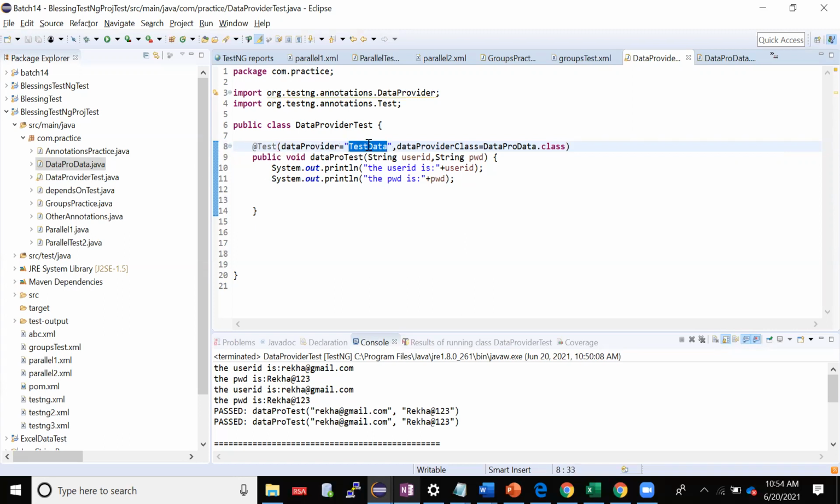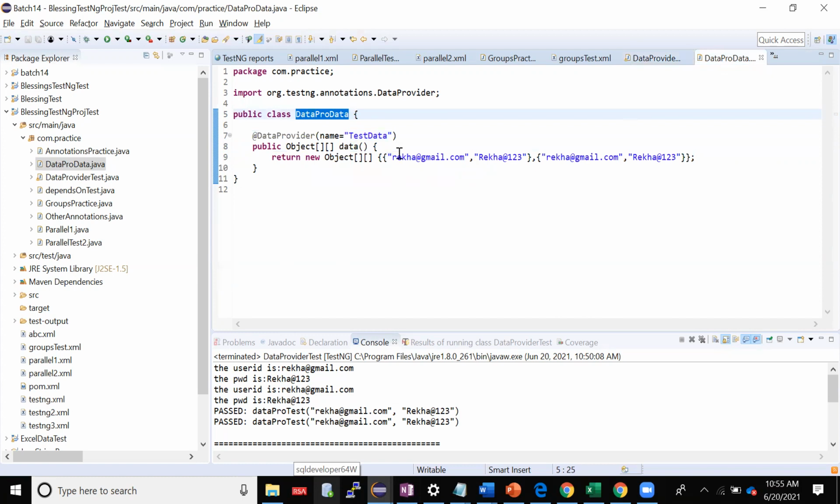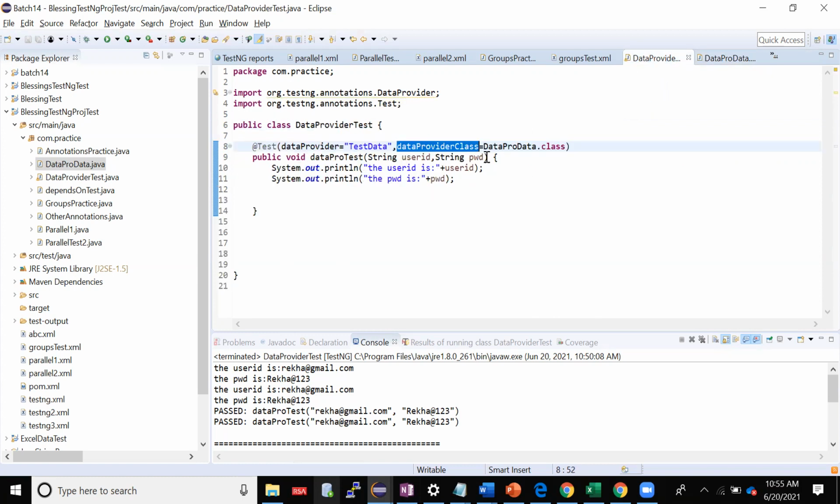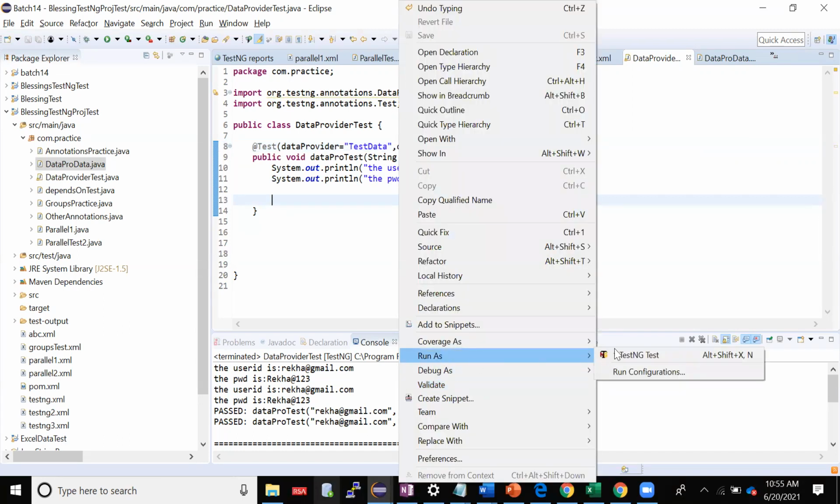Now we see what the syntax is inside the data provider. I'm giving the data provider name and data provider class. I'm reading it from the separate class because in real time you can't code everything here, right? It looks so clumsy. So I'll keep my separate class and just inherit that. How do we inherit? By taking the data provider class equal to the data provider class name dot class. Okay, I'll see the execution now if it works.